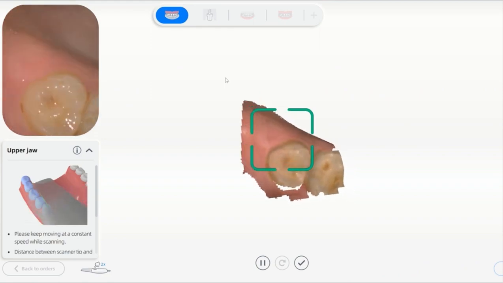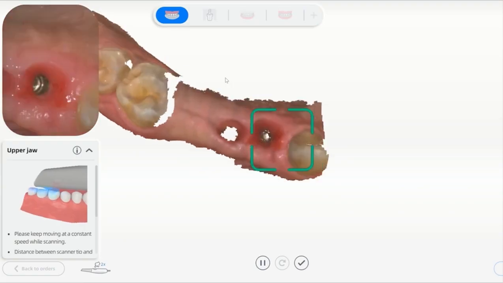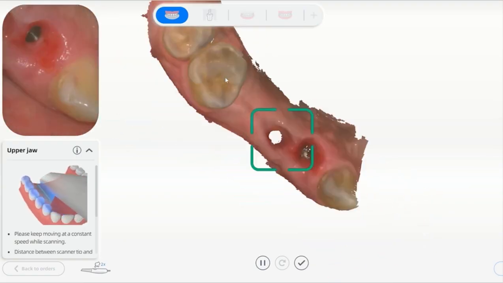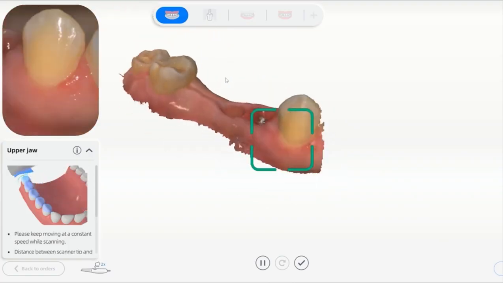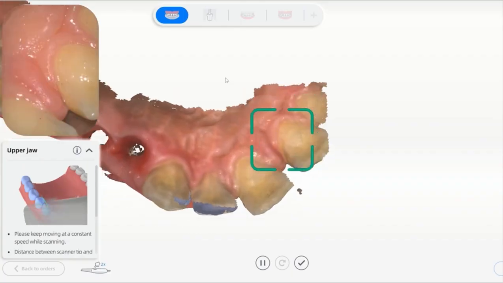Here is the workflow of the indirect technique in which you scan the scan body. Note how the scanner captures the emergence profile in just a couple of seconds. Very easy to scan your full arch.